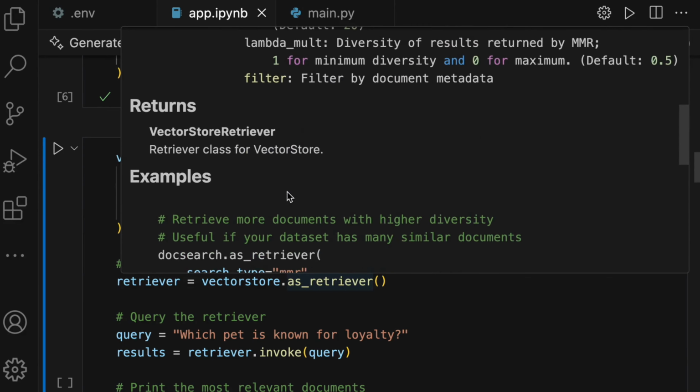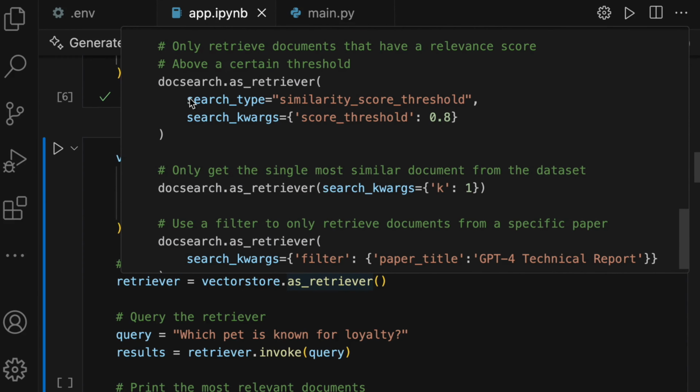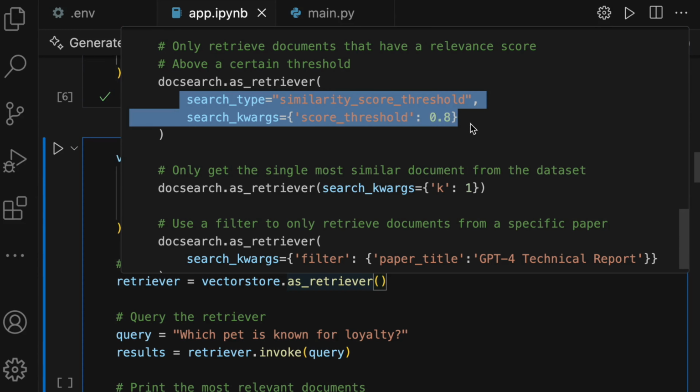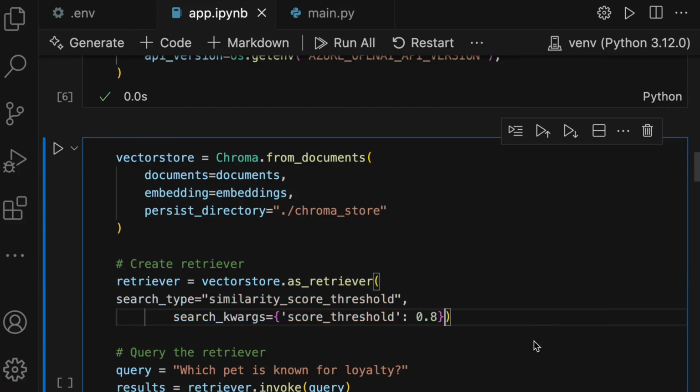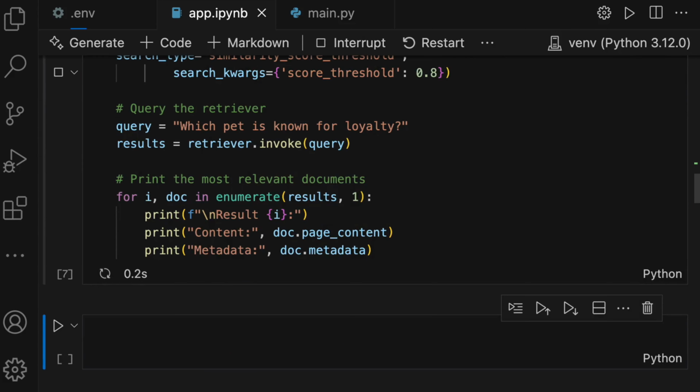We have some options here that we can add. So let us go ahead, and here we can see an option to only retrieve documents that have a relevance score. This seems pretty cool, so let us add this. You can just copy it from here and paste it inside here. So let us run this code.